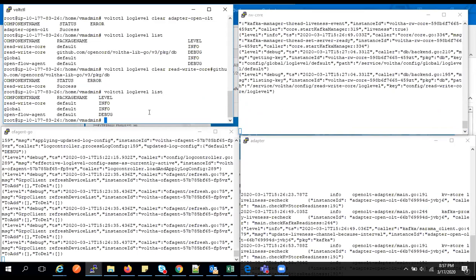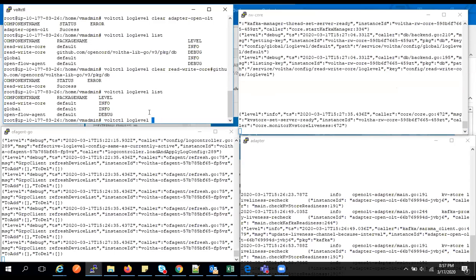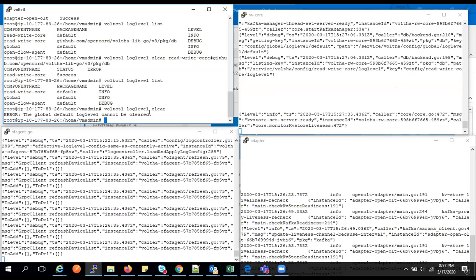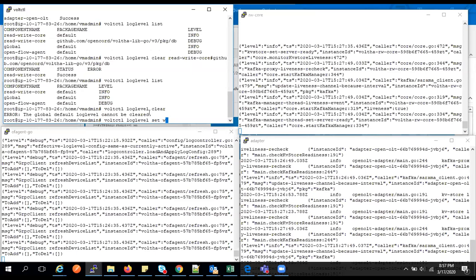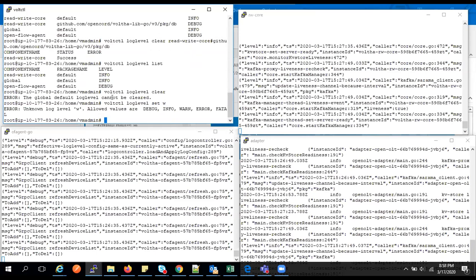Then similarly, we cannot clear the global default log level. If we try to clear the global default log level, then it throws an error saying that the global default log level cannot be cleared. Similarly, we are validating the level which has to be set. If you are providing any invalid level, then it will throw an error saying that it is an invalid log level.